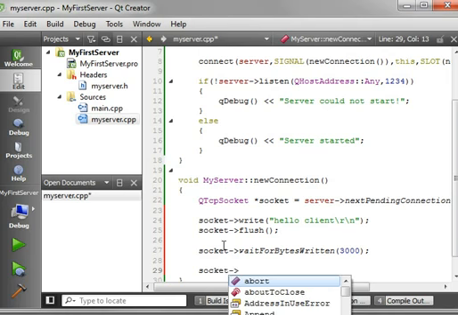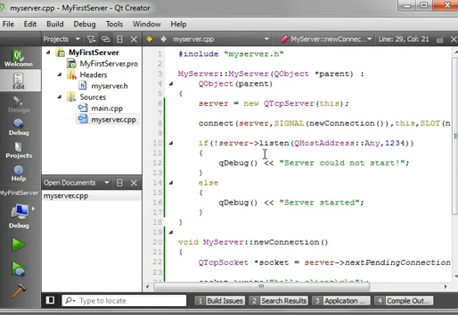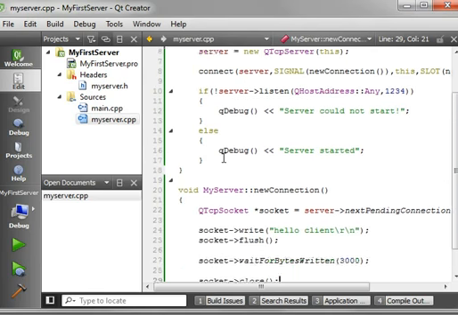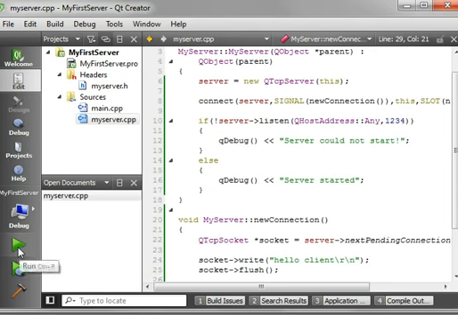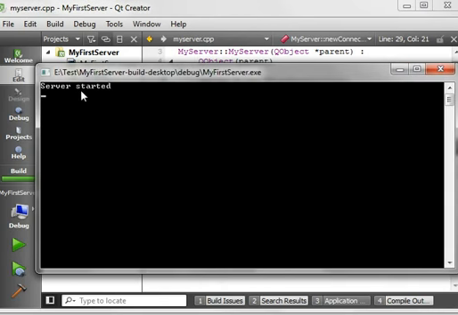And then of course we're just going to close the connection because we're done with them. We don't need them anymore. Alright, now if everything goes as planned, this thing should not explode. Let's try it and find out what happens. Run this. Building, building, building. There we go. And success. We have server started.